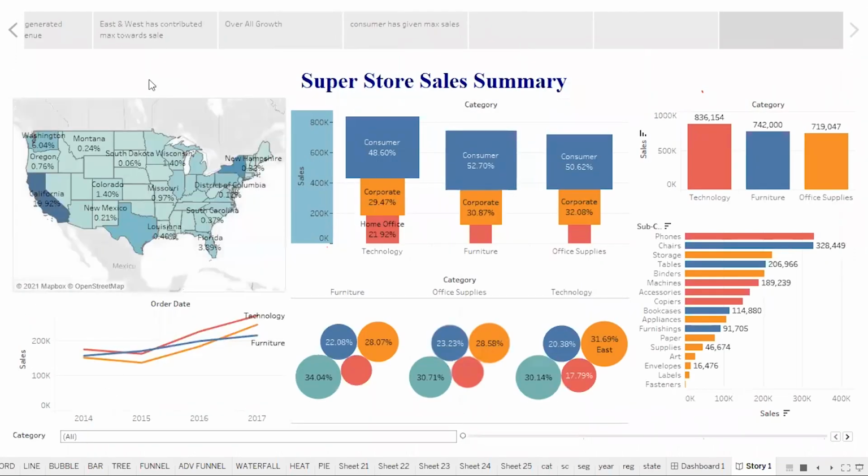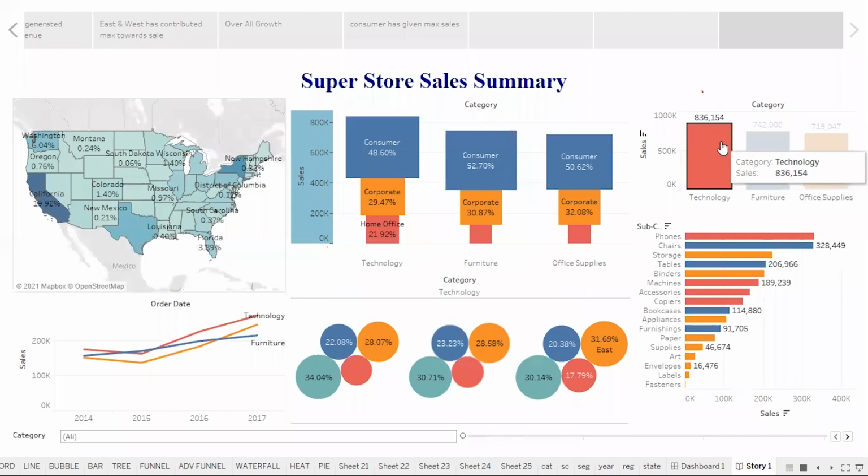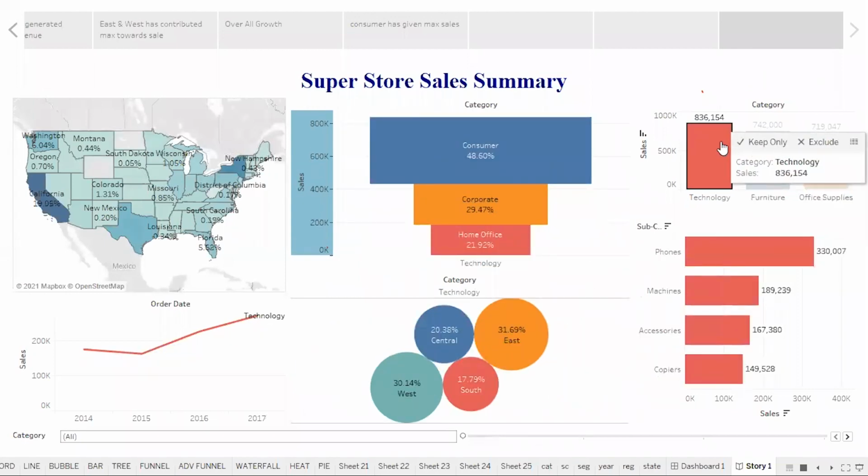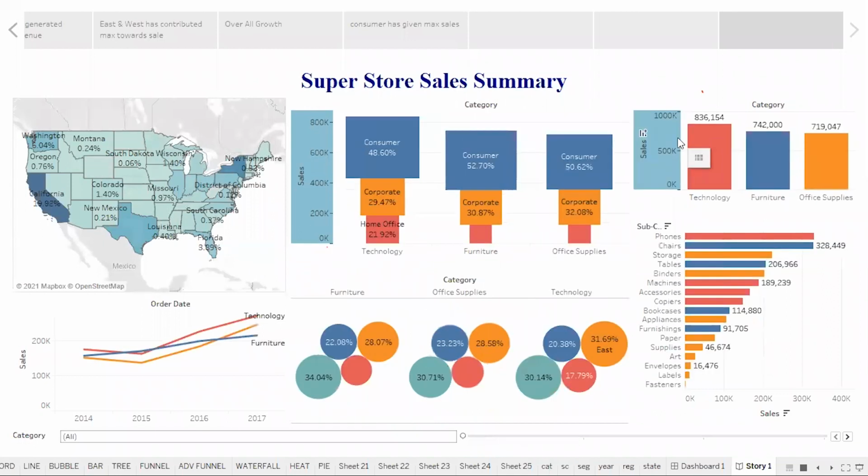And here is a final summary of the superstore, where we are displaying the state sales, category sales, subcategory sales, region, segment, and year-wise sales. If we just want to focus on technology, here it is. So we are getting the details of technology. In technology, phones are the maximum contributor to the sales. Overall, there is growth, and maximum sales is coming from the Eastern region. And this is all we wanted to display. Here it is. So how is this a story?